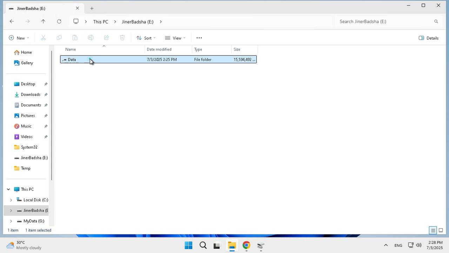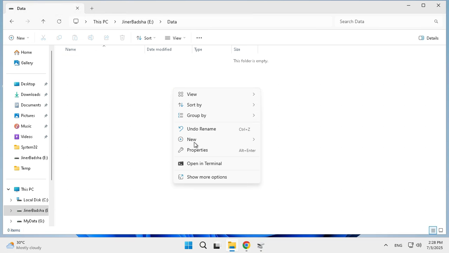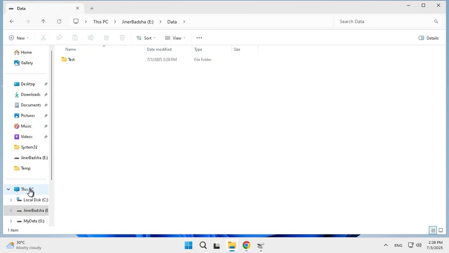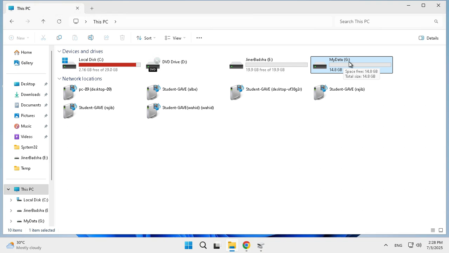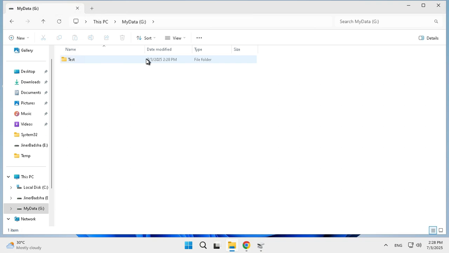Double click on the Data folder, and for a test, make a directory. Give the name test. Click on This PC. Go to My Data G drive and look, the test folder is stored here.